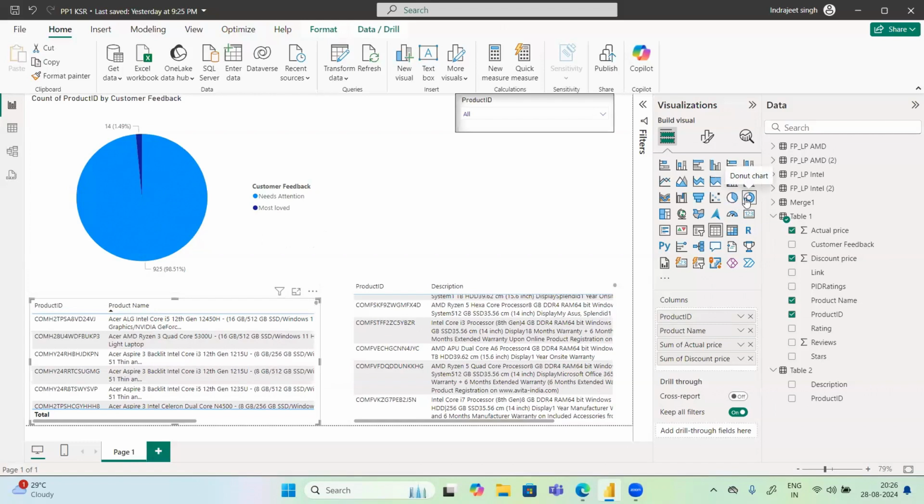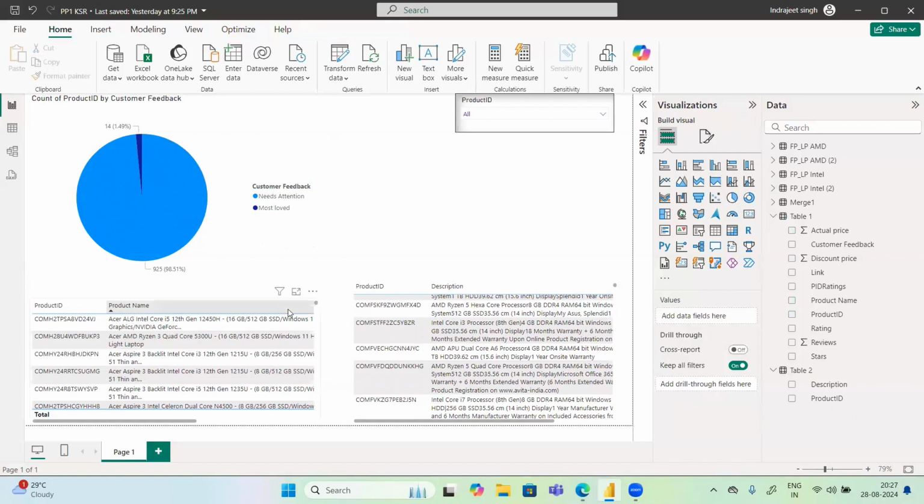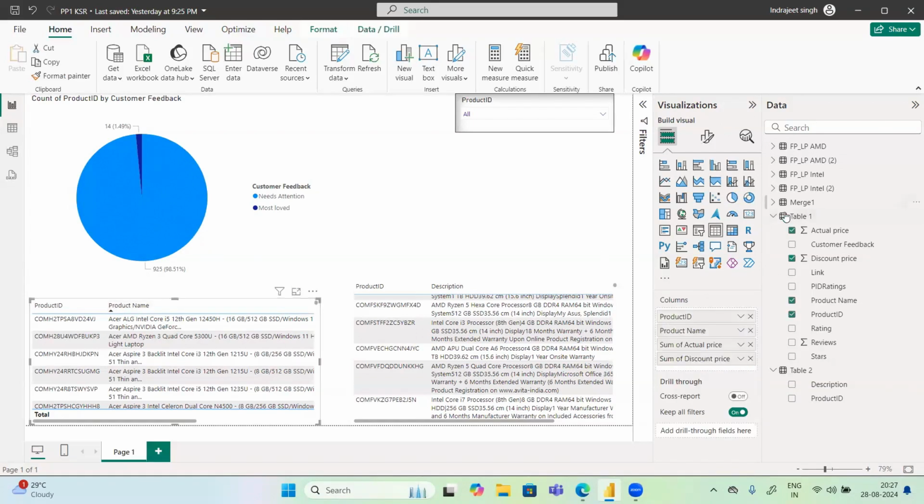Okay, so now what is next? How many of you have seen the hierarchical behavior? Suppose there is a country. If you click on the country, you will get all the states in that country. If you click on one state, you will get all the localities in that state, right? If you want to achieve that here, you will be using the matrix. Let me convert this into a matrix.